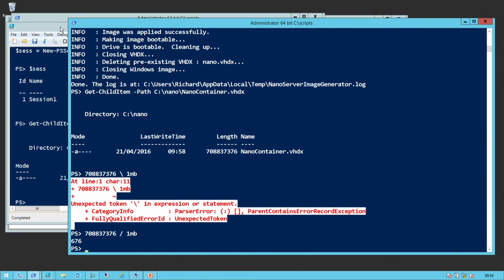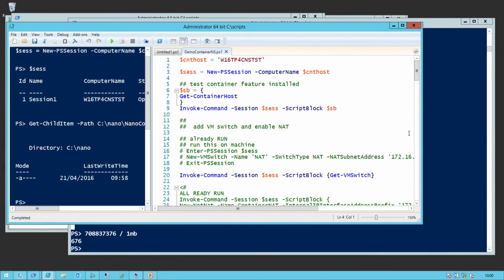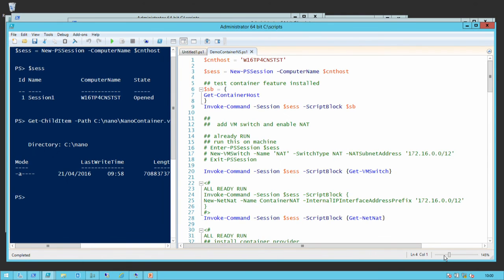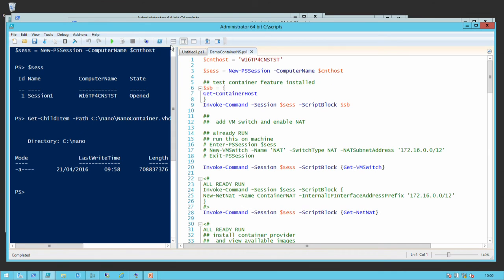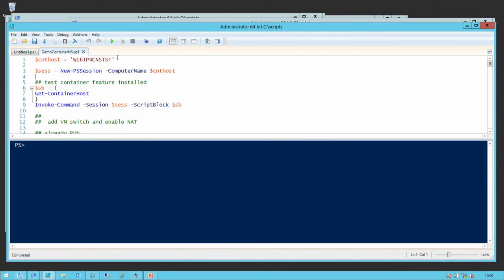Okay, so that was just a little aside in creating Nano server. I wanted to demonstrate containers on Nano server. It's very much the same as what you've seen so far, just with a few subtle differences. So let's run that so we can see.